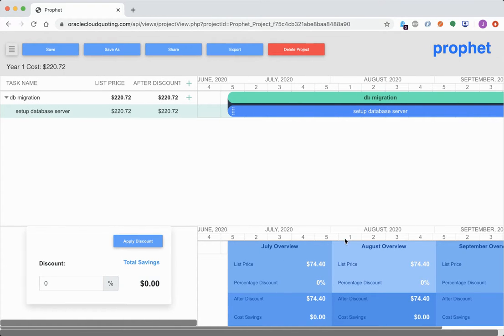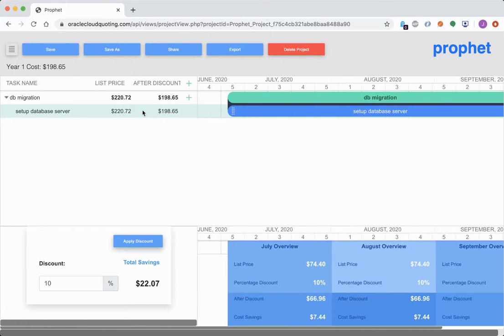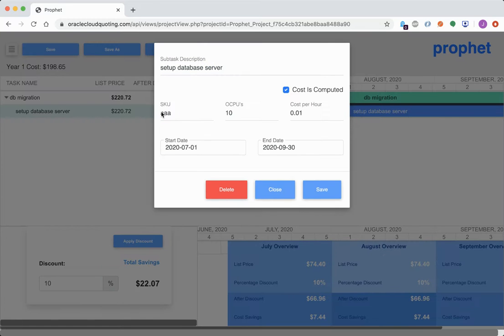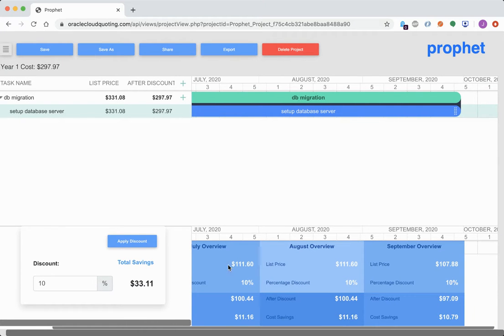And so these are the total costs to the customer per month. If you want to apply a discount, let's say 10%, you can see that a 10% discount will give you a savings of $7.44 for a total of $66.96 for that customer for that task. And this here shows the list price before the discount and the cost for that task after the discount. If we want to increase the number of CPUs, we can do that, and all of the numbers and all totals will be adjusted.